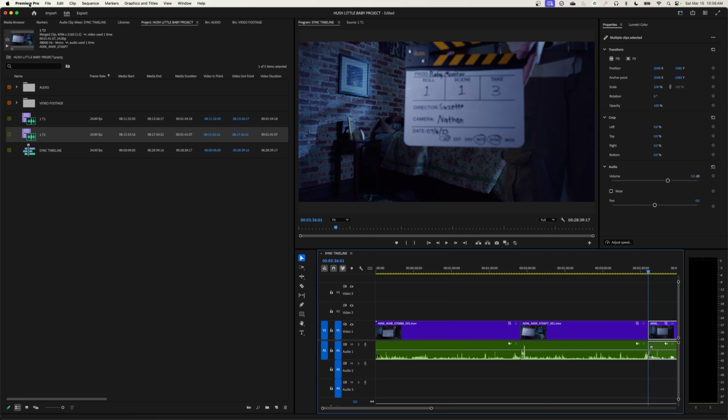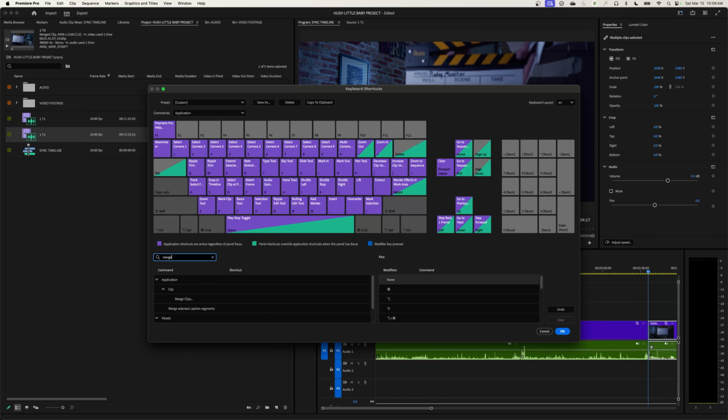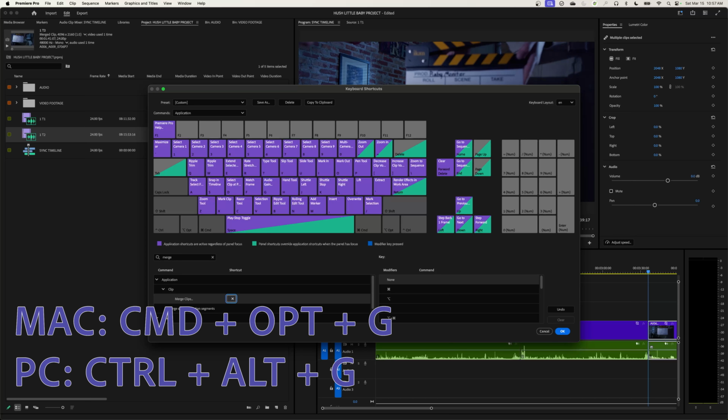I'm not sure why, but I'm going to go up to Premiere Pro and go to keyboard shortcuts. I'm going to type in merge, and it'll bring up merge clips, and it has no shortcut assigned to it. So I'm going to select merge clips, go over to shortcut and click on it, and it asks what you want to use as a shortcut. I like to use Command Option G because it's not being used. That would be Control Alt G on a PC if you want to assign that.